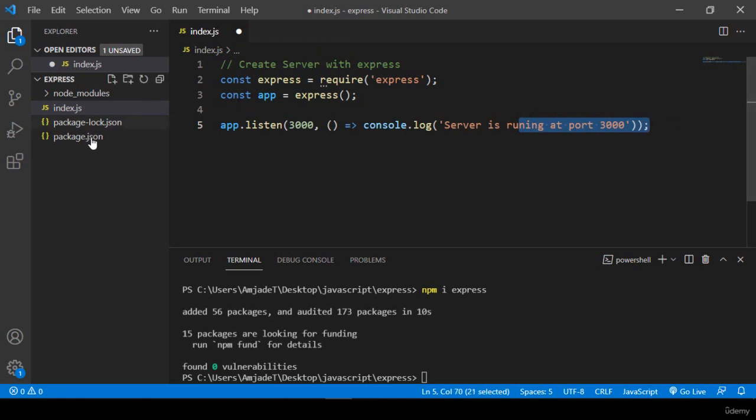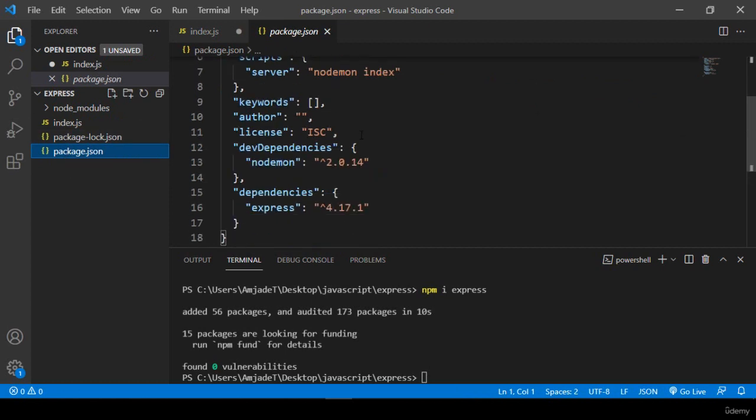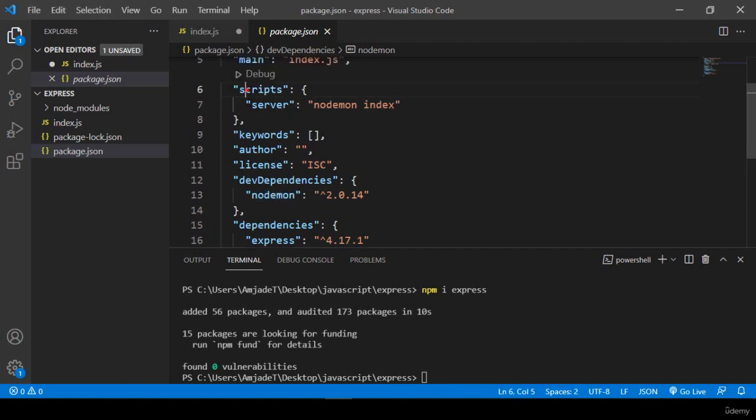I have already installed some packages before for this project. If you go to the packages, you can see I have already installed nodemon. I hope you already know why nodemon is important. When you save this page, it is automatically executed. I have already created a server script, that is our index, which should be loaded.